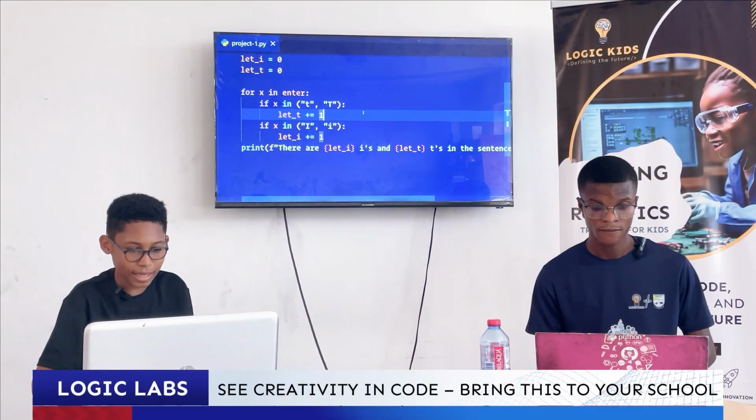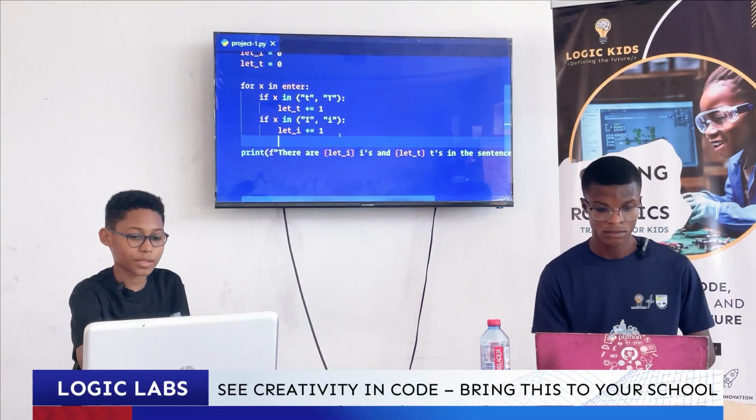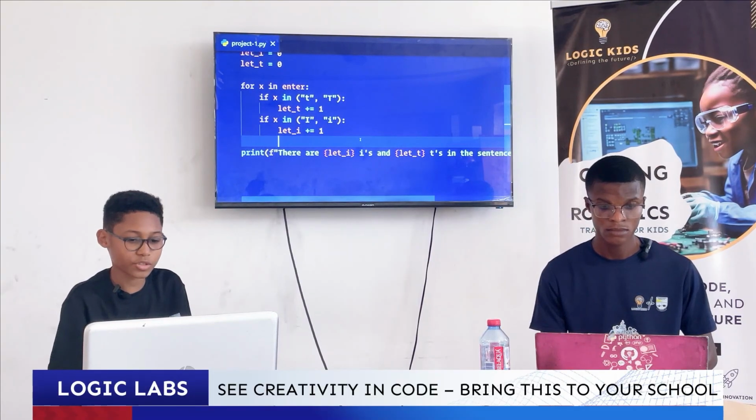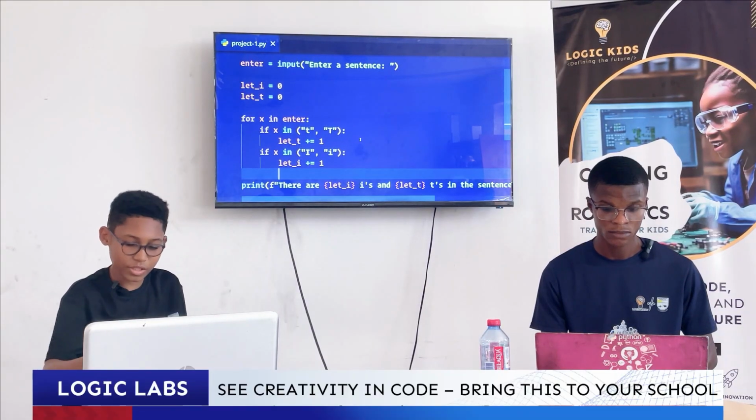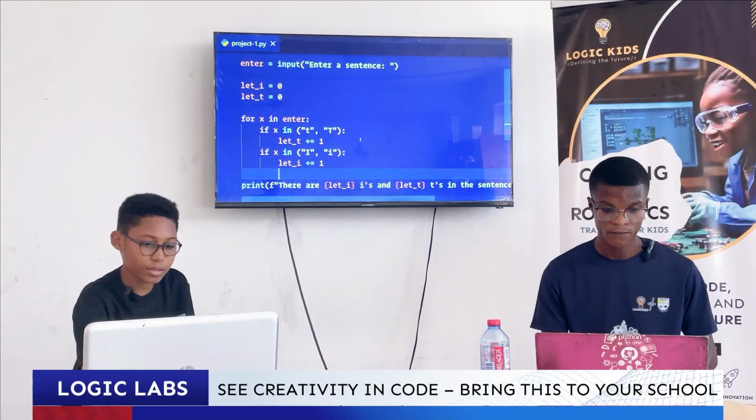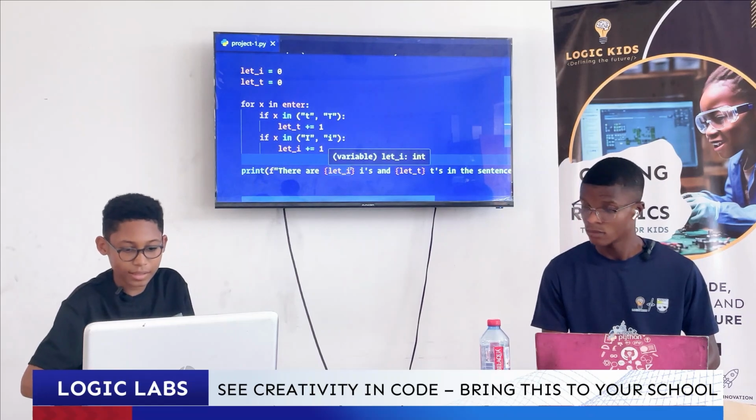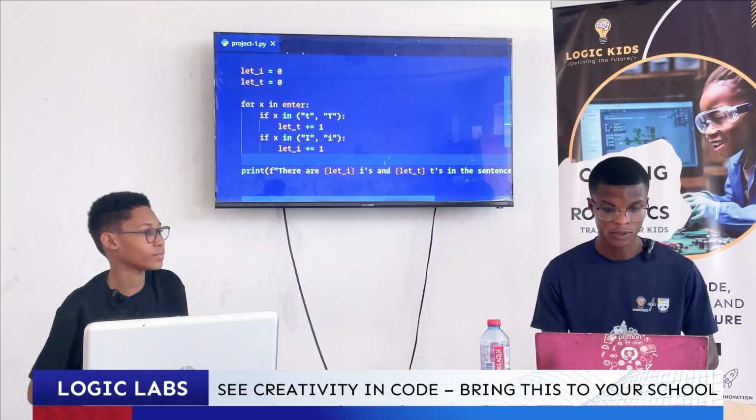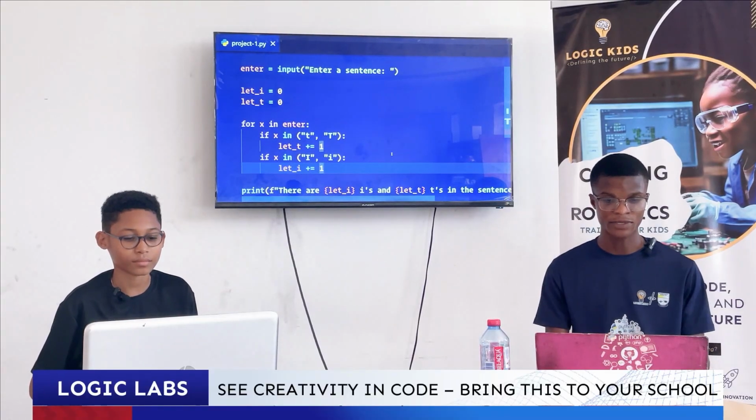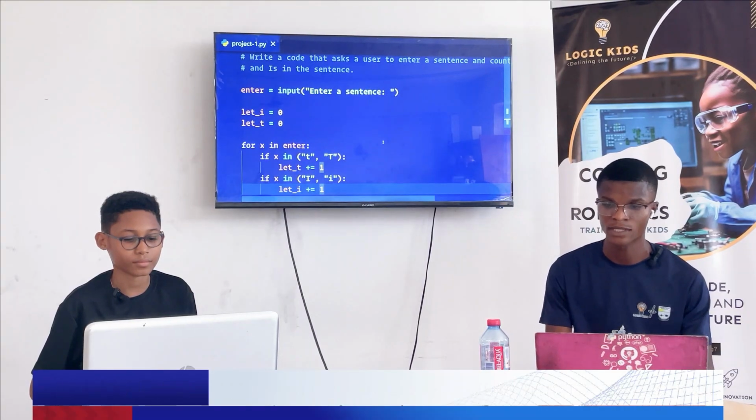And if x in capital I or lowercase I, which means if there's any capital I or lowercase I in the sentence, it should add 1 to the let I, which means the amount of I's in it is now assigned to the let I. And it should then print the number of I's and the number of T's in the sentence. So syntactically, it's 100% good and correct. So let's run this and then we see the outcome.